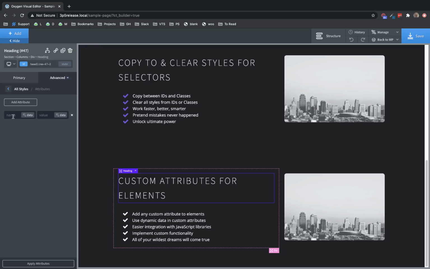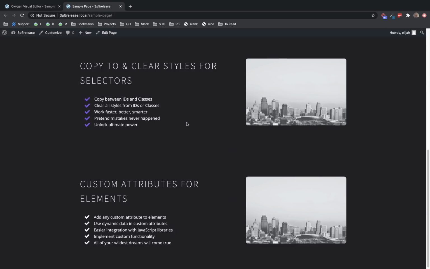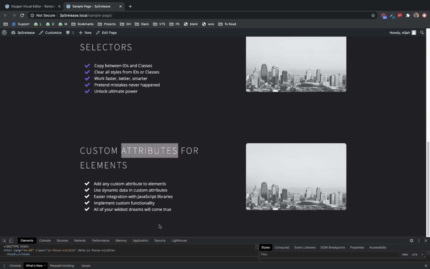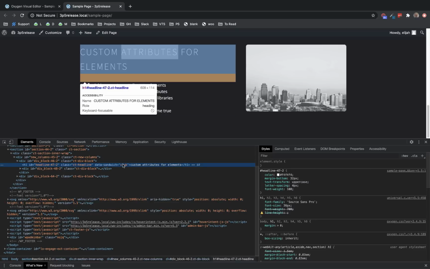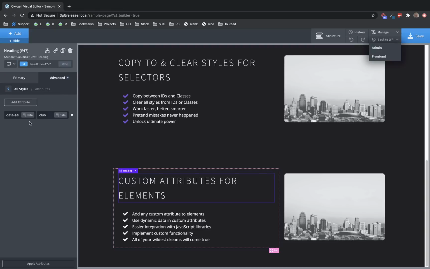So you can add any attribute here. So we can add something like data-sandwich. And then for the value, we'll put club, right? So now we have a data-sandwich club attribute added to this element. So now if we jump over to the front end and we inspect that element, let's right click this. And then you will see in the HTML here that this headline now has a data-sandwich attribute. So really, there are a lot of ways this can be used. It's fairly open-ended, and folks that like to get their hands dirty with JavaScript should really appreciate this feature. Now, another cool aspect of this is that you can use Oxygen's dynamic data to populate both the key and the value fields for custom attributes.